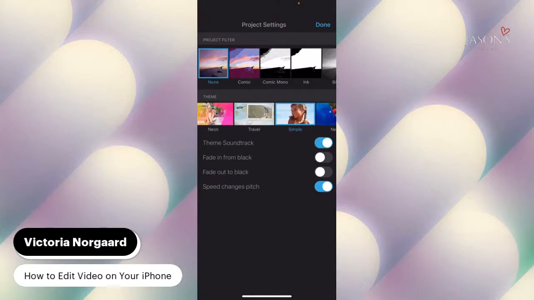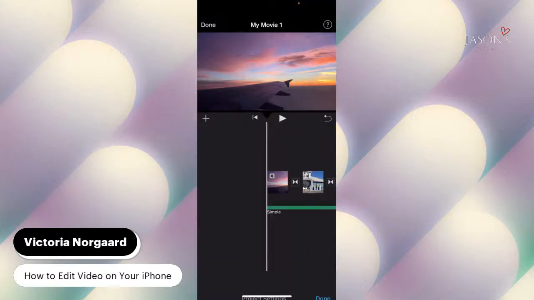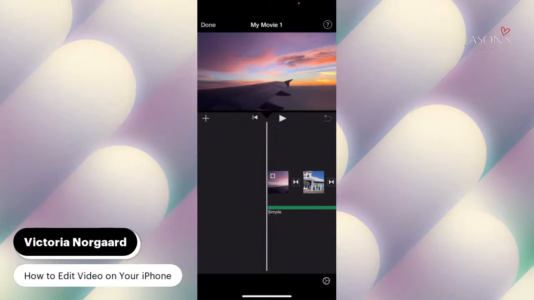This also gives you the options for a bunch of different themes that you can add to your video, but those are very specifically tailored for if you want to make a commercial or a travel video or whatever it is. But we're going to leave ours pretty simple and plain today. But you can click on any of those and it will apply to all of your clips. Same with these project filters at the top here. So that was off, click that on. If you click that on, you're going to see this green bar at the bottom, and that's going to be that theme soundtrack that comes with iMovie. So you have a few different options.